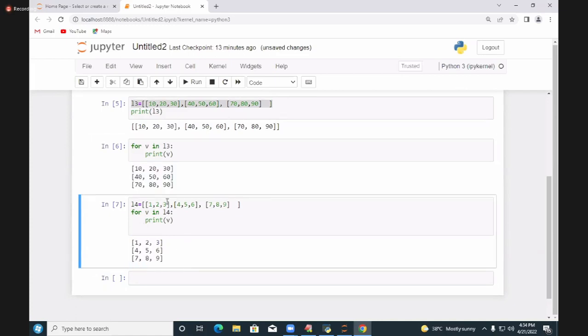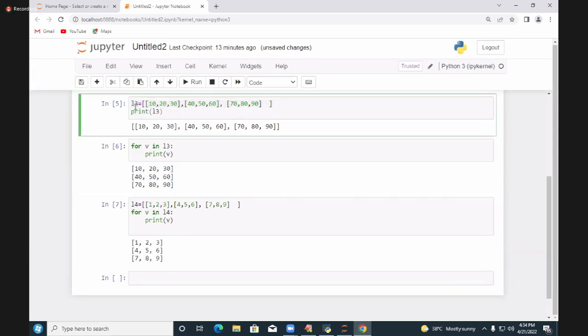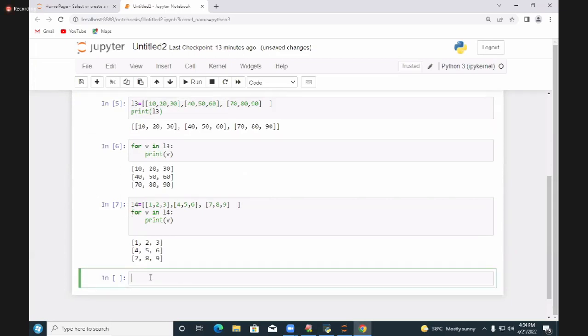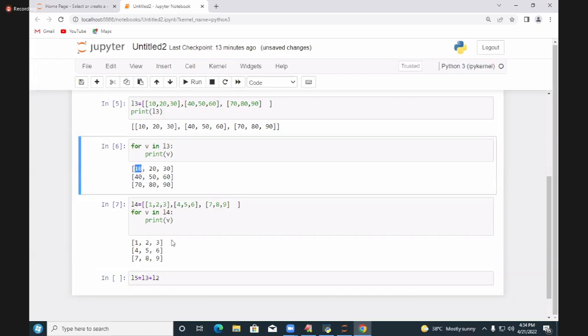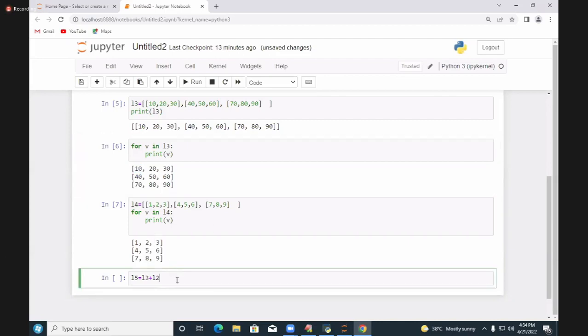Now I am interested in adding the L3 values and the L4 values. L3 is one inner list, and L4 is another inner list. Now I am trying to add these two. How are you planning to do it? L5 is equal to L3 plus L4. What will be the answer? 10 plus 1, 11. 20 plus 2, 22. 30 plus 3, like that. Will you get a matrix addition, or will you get the L3 and L4 elements concatenated together and kept in L5?